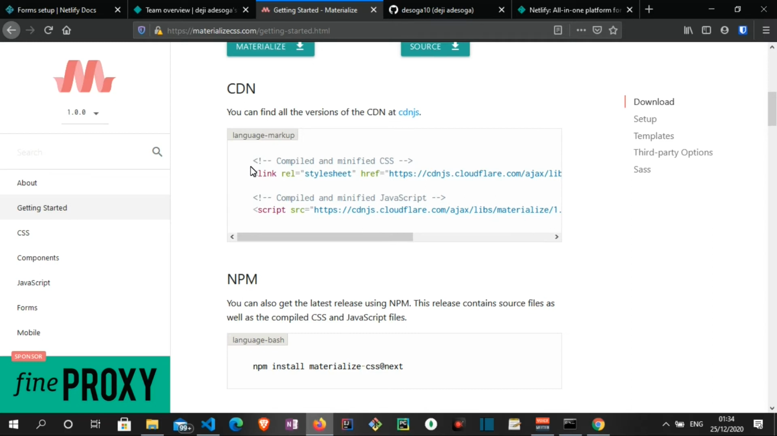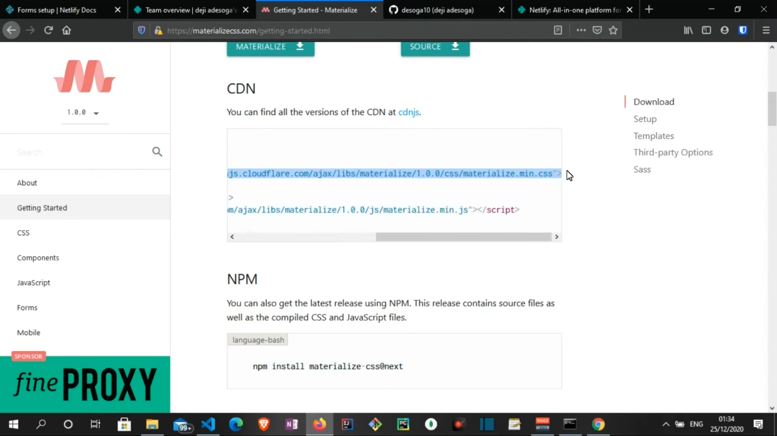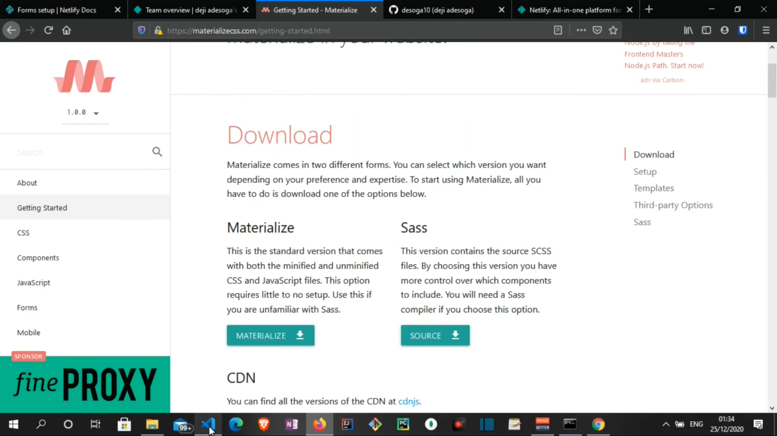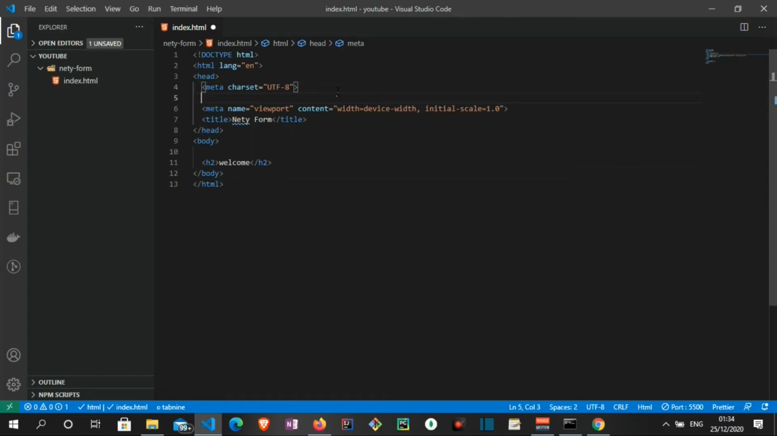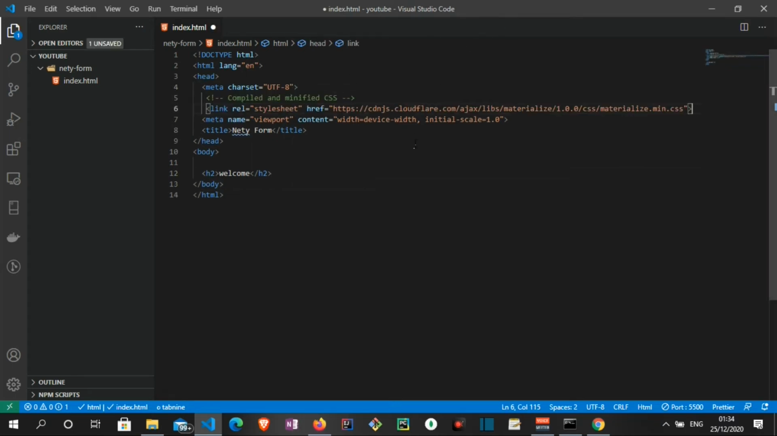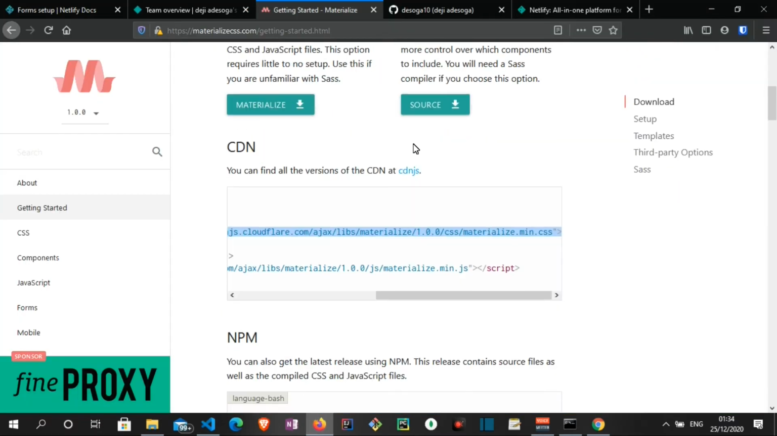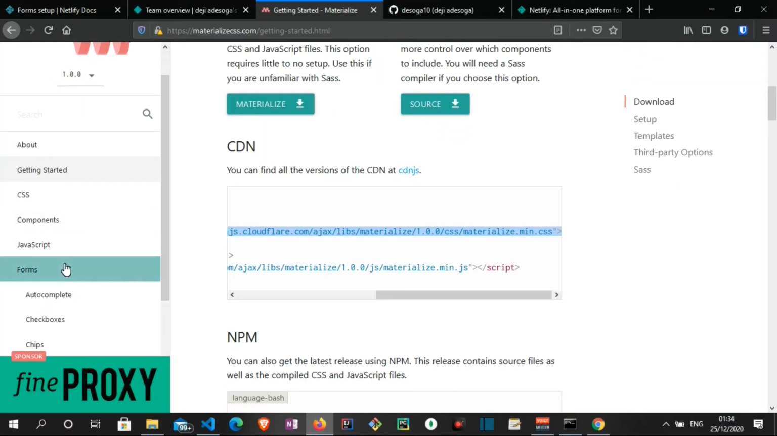So let us grab this CDN. This will give us access to this front end framework called Materialize. I'm going to put this in the head and I'm going to save. With this, we'll have access to the styles in Materialize. Also, now let's go grab the form.